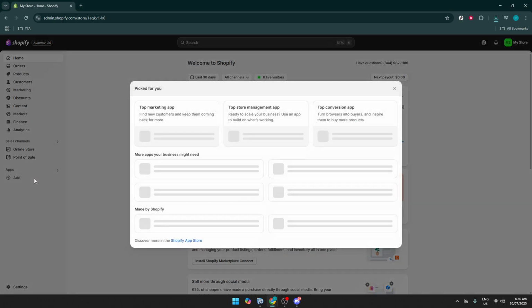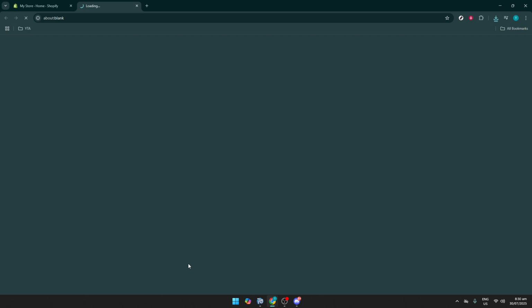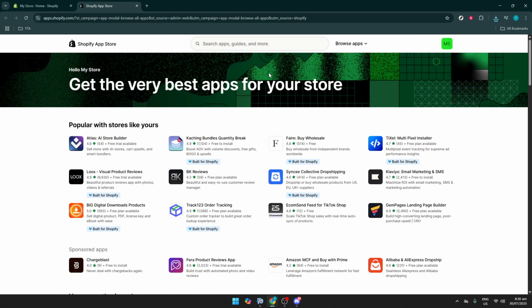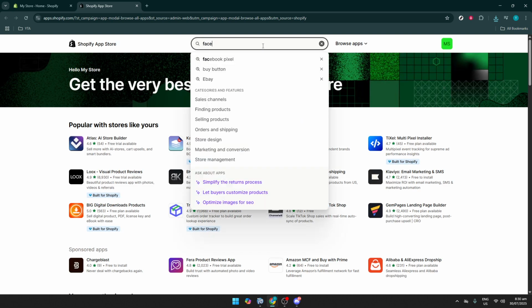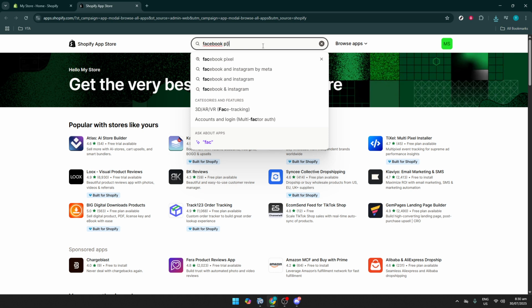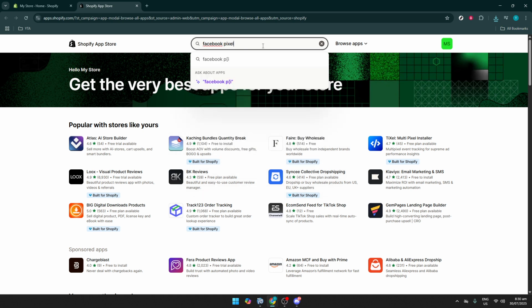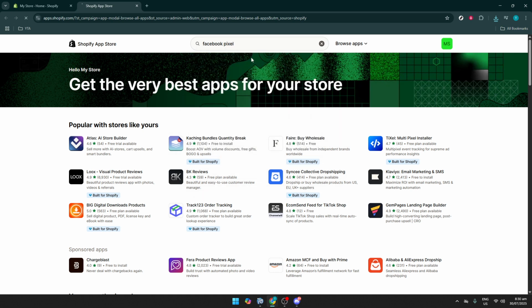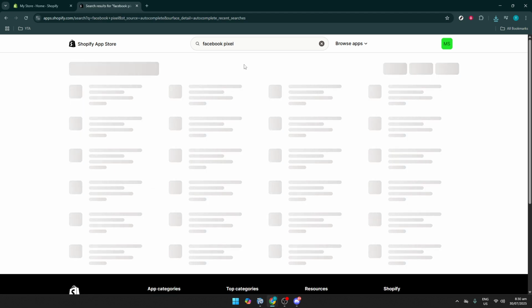In the Shopify App Store, you'll see a search bar at the top. Go ahead and type in Facebook Pixel and press Enter. You're now searching through Shopify's repository of apps, targeting those designed specifically for Facebook Pixel integration. After your search results populate, you'll want to find the specific app that aligns closely with your needs.